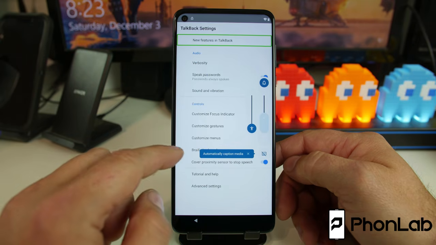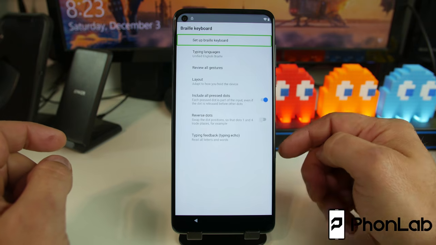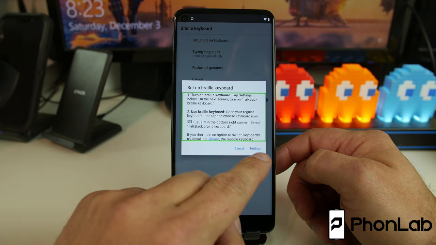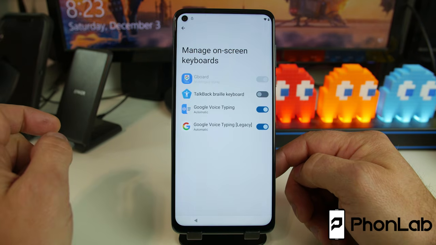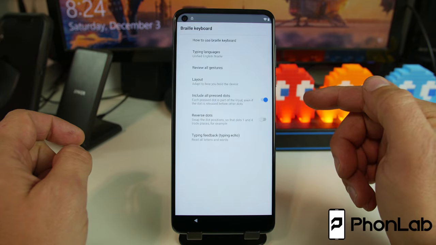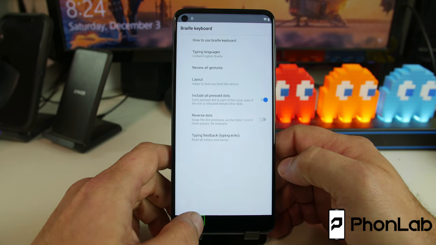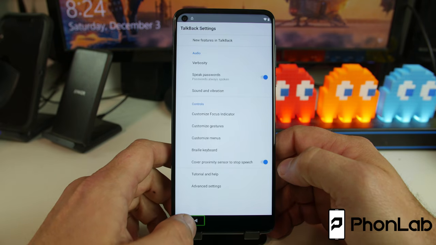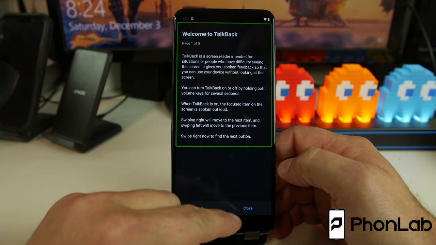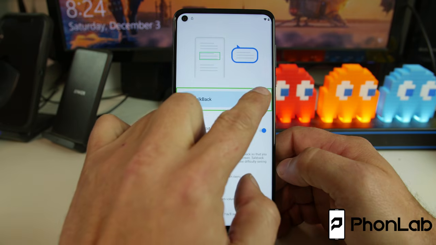Okay? And then we're going to come in here, we're going to find Braille Keyboard, right? All right, and then we're going to set up Braille Keyboard, and go to Settings, and we're going to turn on Talkback Braille Keyboard. All right, excellent. Now that the Braille Keyboard is turned on, we're going to come back out of this, and just keep backing out. And then we're going to close the tutorial, and we're going to turn Talkback off.